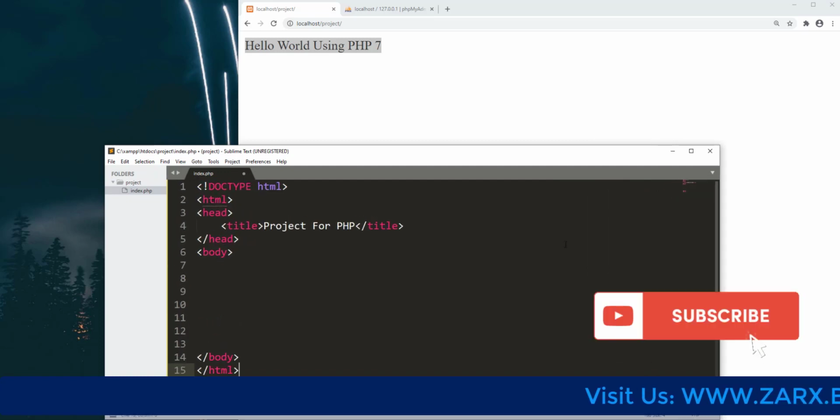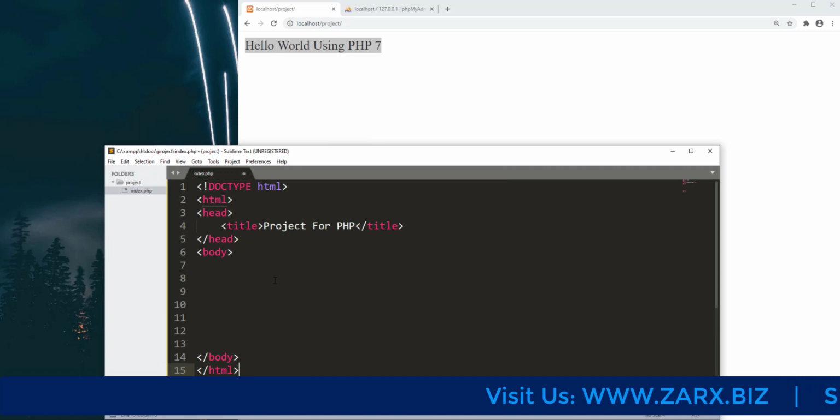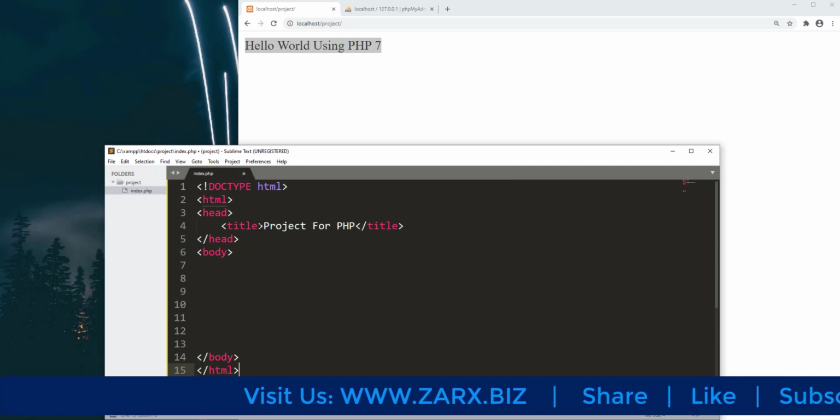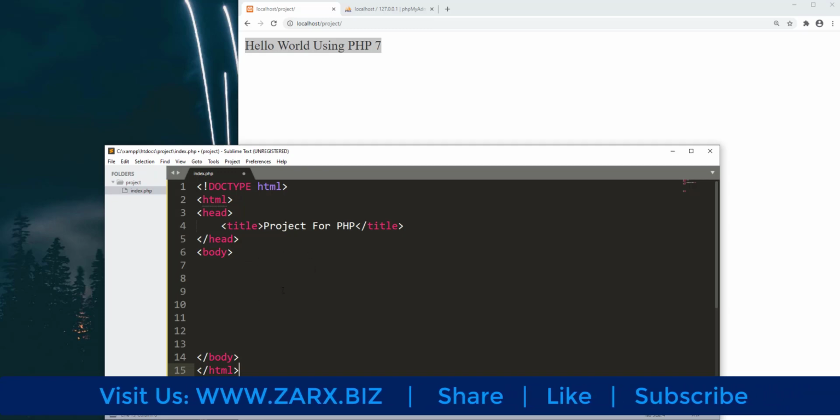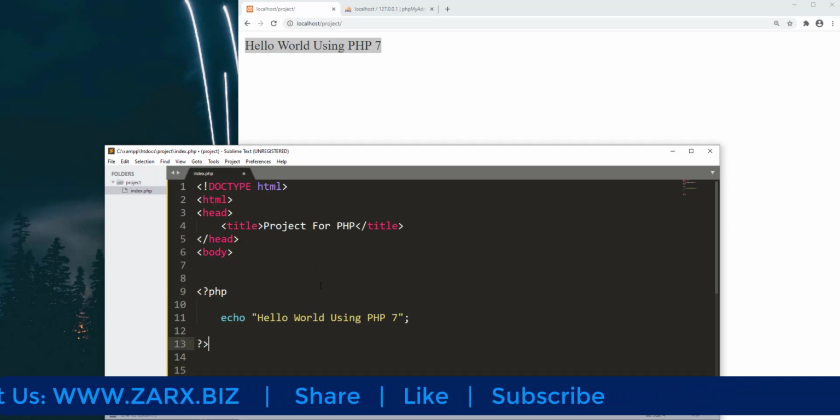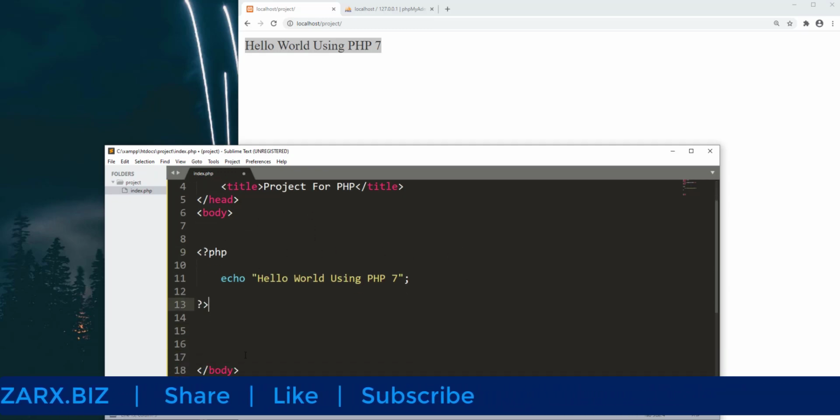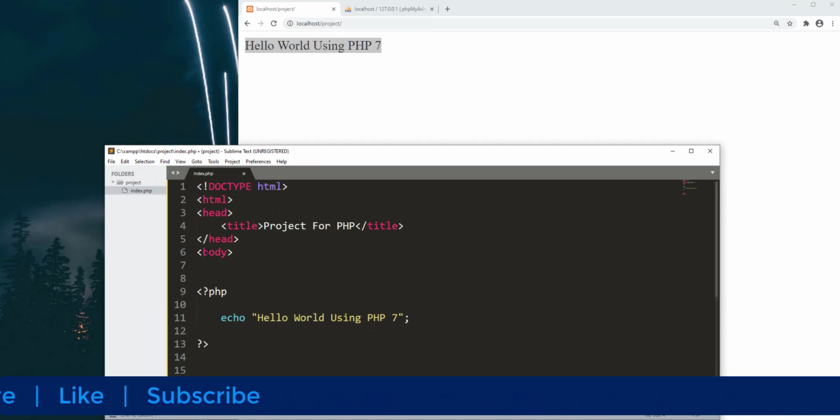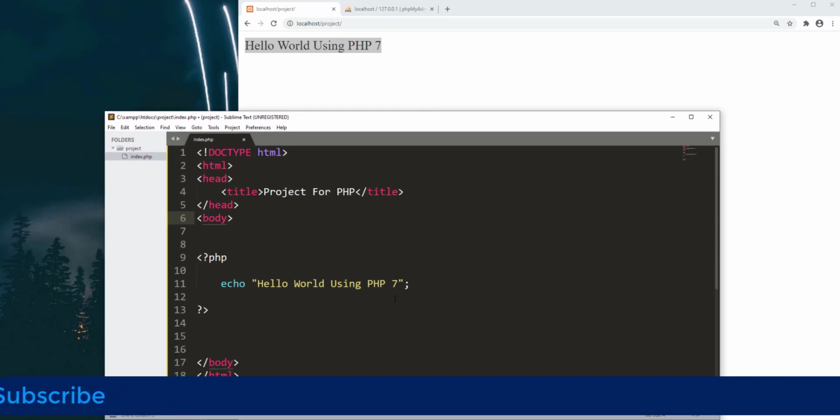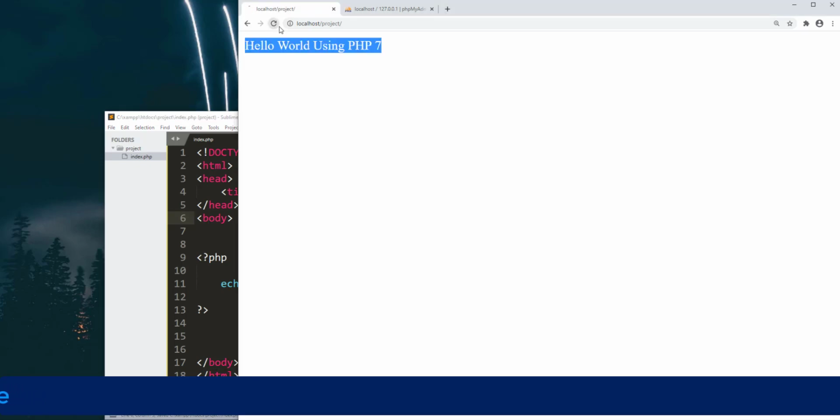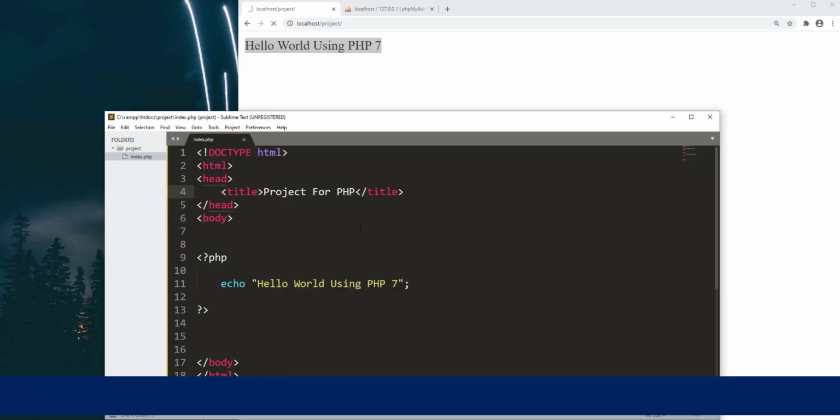So the way we use PHP is basically whenever you are using HTML and you want to work with PHP, you're simply going to put the PHP inside your body tags. So we have here our body starting and body ending here, so we are going to put it inside. Whatever operation you want to do, you will be doing here. So you refresh.